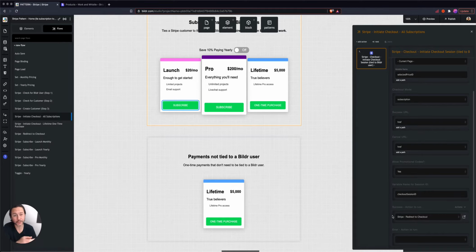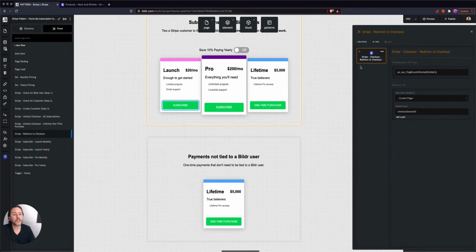Because the next thing you do on success here, it says action to run. You're going to run another flow that I built over here, Stripe redirect to checkout. That redirect to checkout is going to use this checkout session ID variable. If I look at this, I can click here to shortcut to it, but it's in this flows list, Stripe redirect to checkout. That's using a single action that you get with the Stripe pattern. You could just use this action directly, but I put it in its own flow because many different things can then run a redirect to checkout.